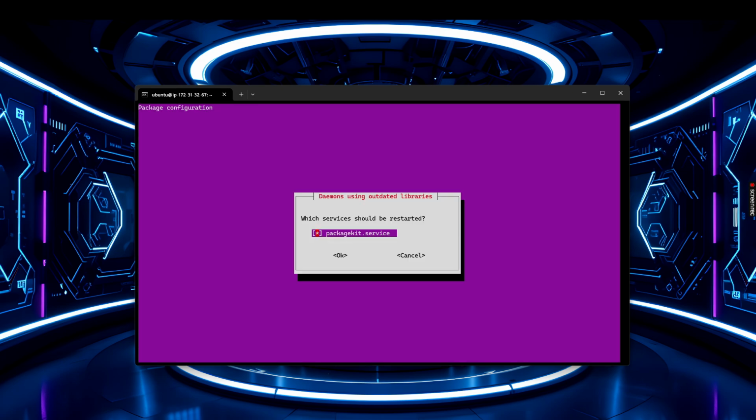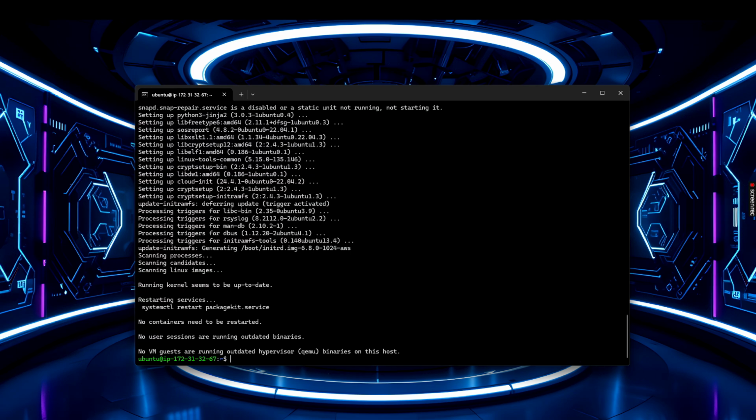On the screen, you'll see a message about outdated libraries. This means that after updating the system, some services are still running on older library versions and should be restarted. You can just press Enter on the OK option to confirm restarting this service. The next step is adding Docker's GPG key to the system.